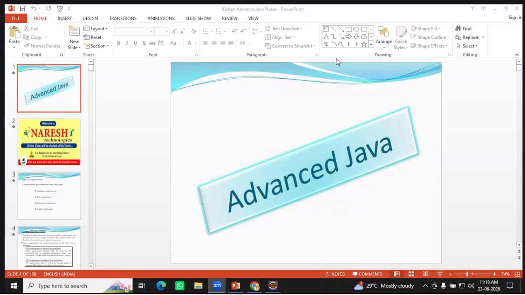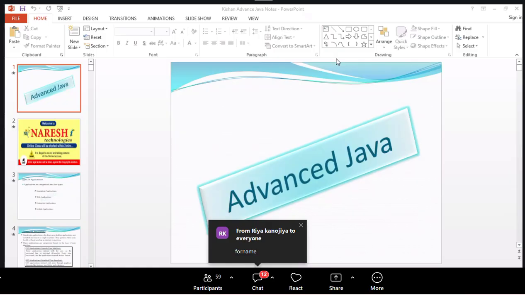Okay, and we know how to load the driver. Basically, we need to use a method. What is the method name? forName. Is it a static method or non-static method? Present in class, so that is Class.forName. And it's a parameterized method, only one parameter that is of type String.